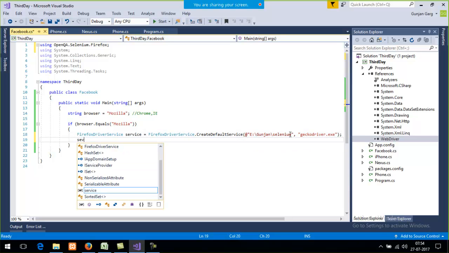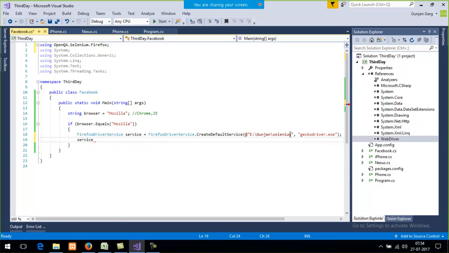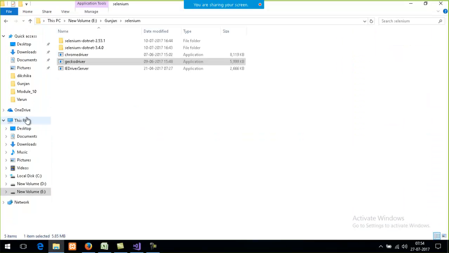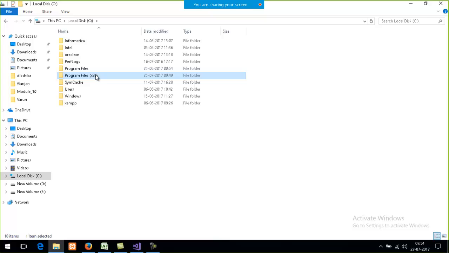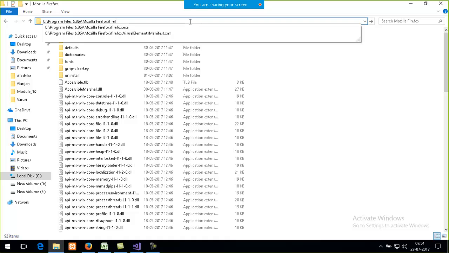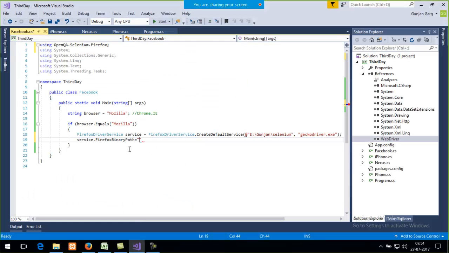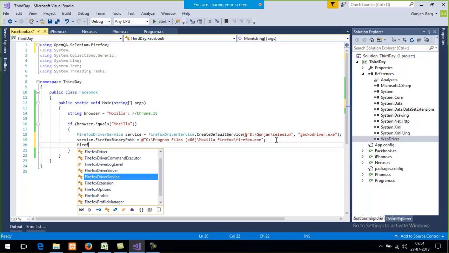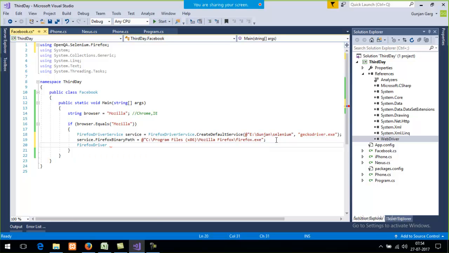Okay, and then we also need to set the binary path of the Firefox browser, service.firefox binary path, that is under C drive, Program Files (x86), Mozilla Firefox, and then we have the firefox.exe file. I give the path and I put the @ symbol so that it automatically takes the double slashes in the path. Then you create the object of your Firefox driver: fd is equal to new FirefoxDriver, and inside it we will pass the service object.